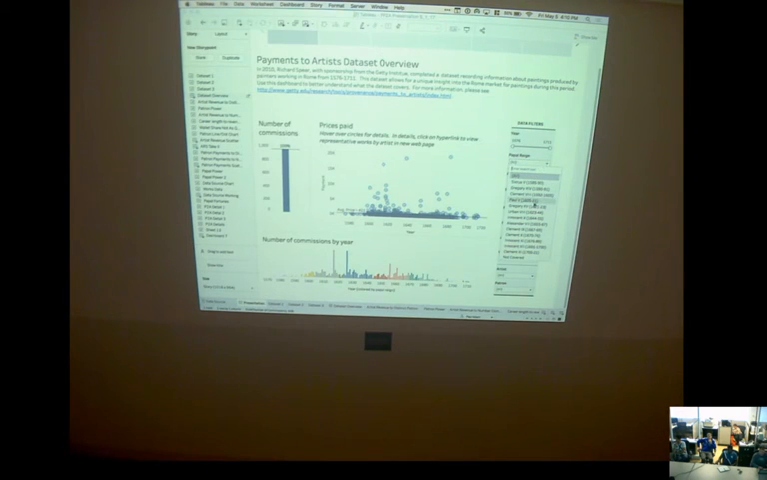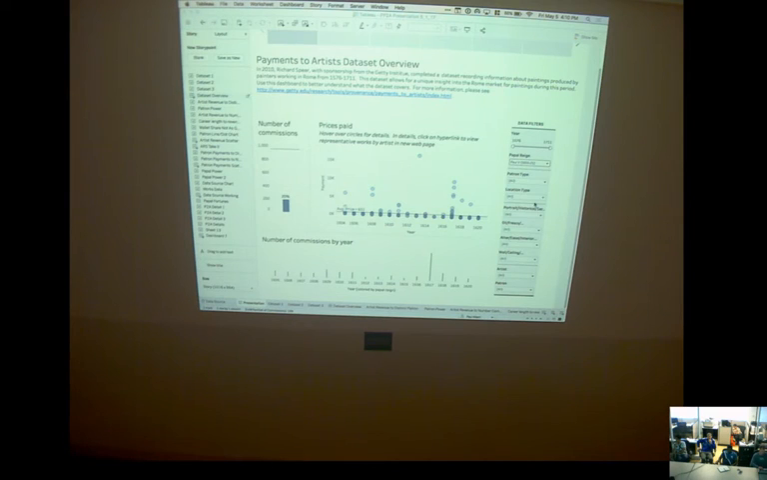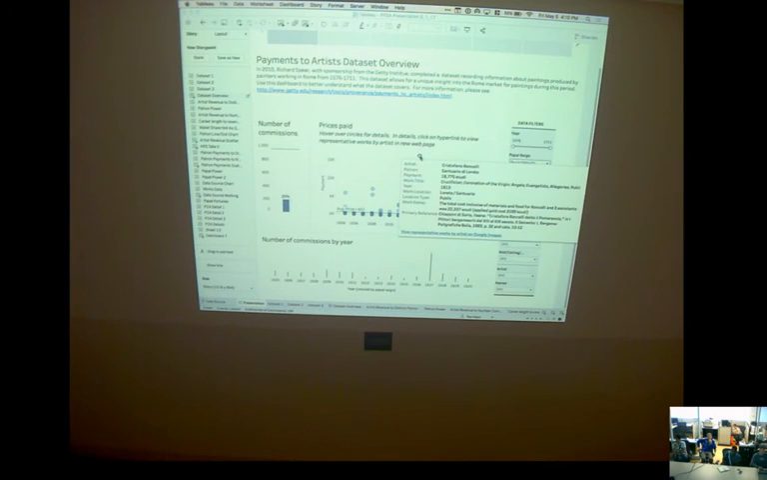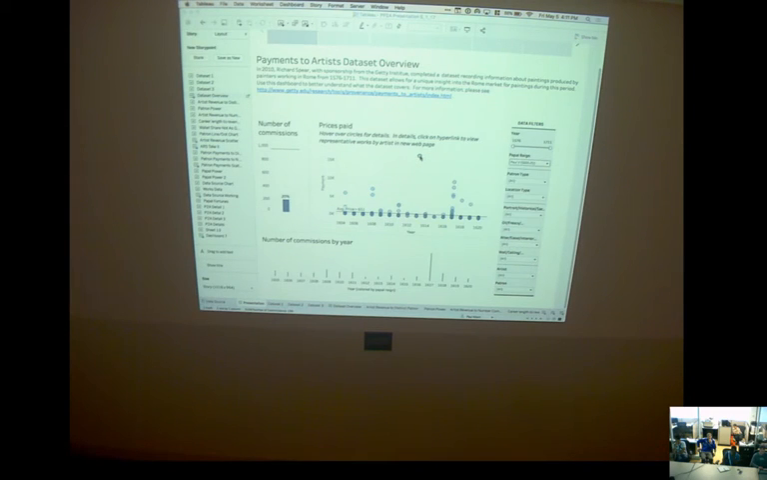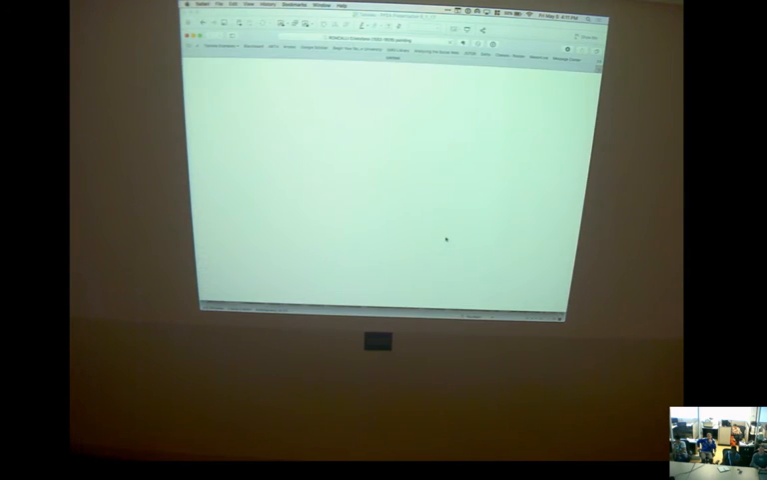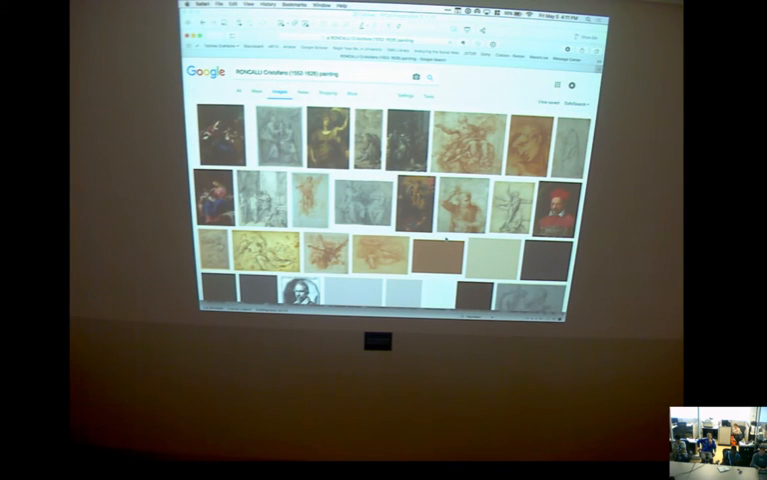So Paul V is a Borghese Pope who really liked to buy art. So we can look at this reign of Paul V, and at each one of the pieces of art. Each one of these dots represents a commission. It could be for a single artwork or it could be multiple artworks. And because we're on the web, we can provide a link where people can click on it, and I'm populating a Google image search to say, show me representative works of this artist.